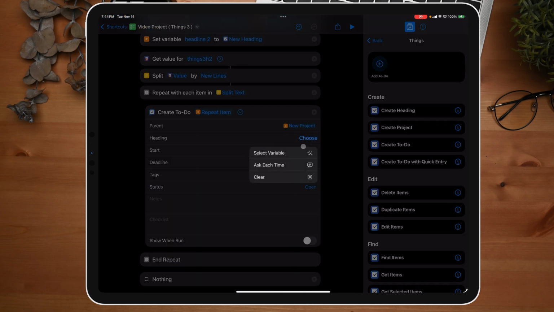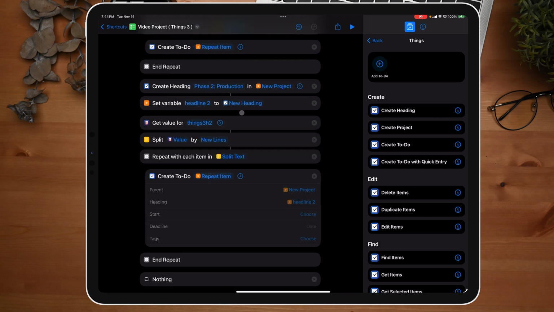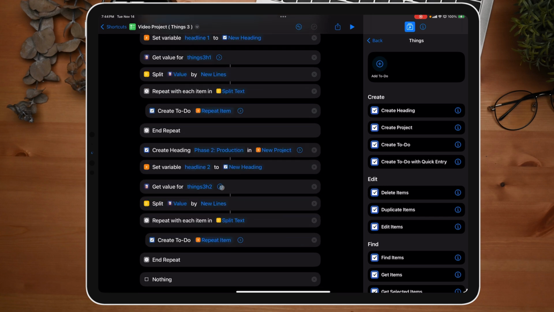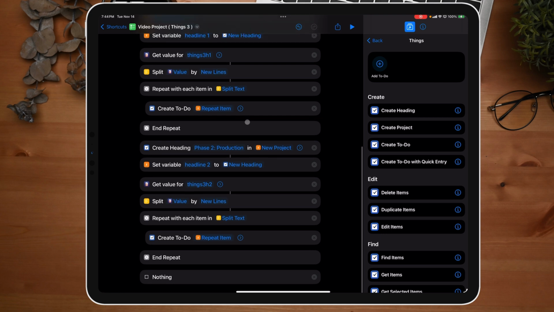Heading is going to be hold this, select variable. We're working on H2, so the variable is going to be H2. Now I can close that up, and I can come over here just to make sure that I turned all of these show and run off, so that way it doesn't show me when this runs.